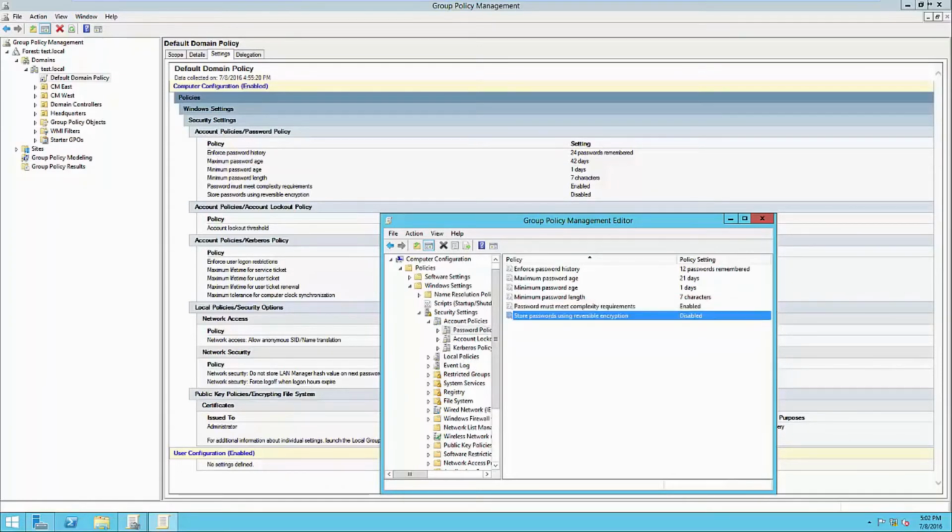The last option is whether or not the passwords for users are stored on the domain controller using a method of encryption that's reversible. What that means is when a password is set on a user, it is stored in such a way that the password cannot be decrypted very easily. And so we want to keep that disabled. We want to make sure that our passwords aren't easy to get to. So that's it for the password policy.